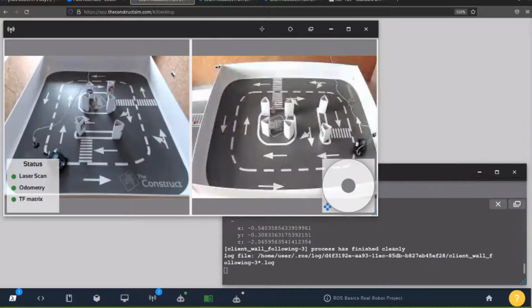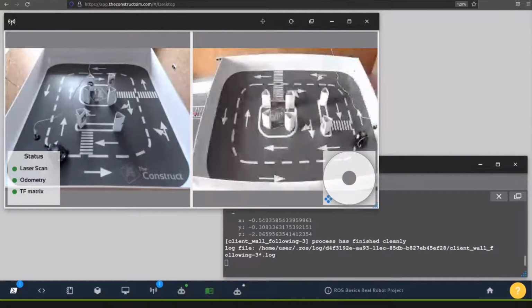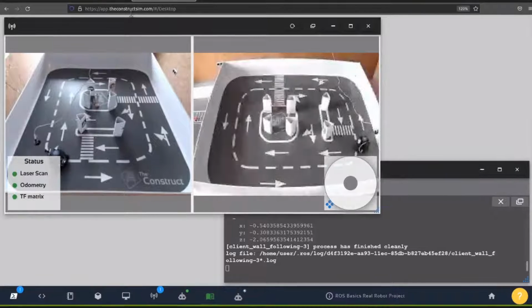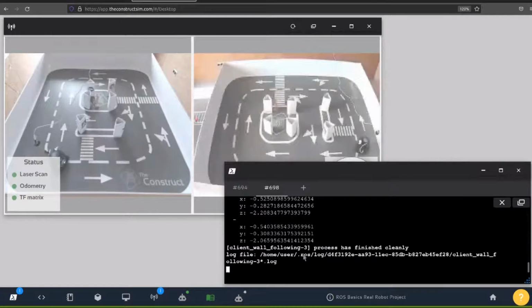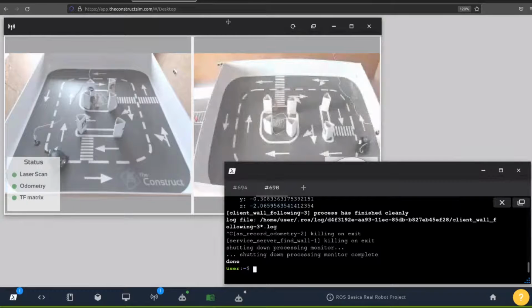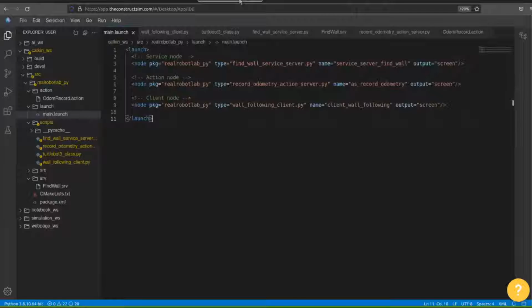So if you don't mind, go ahead and show us how you did each one of these sections. Yeah, that will be my pleasure. So for that end, I guess I will stop this first. Now let's move to the code part.